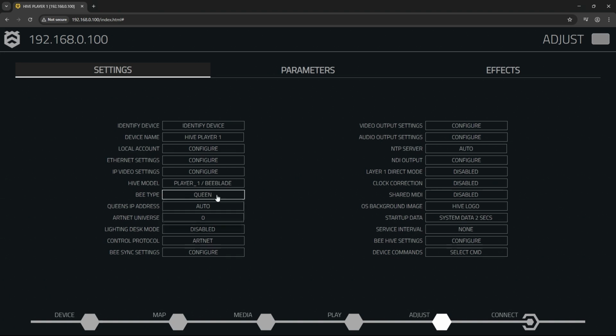So here is where we would set whether we are a queen or a worker. It's also where we would set the IP address of the queen if we knew it. And then we would use the ArtNet universe to decide which queen worker group we are part of. It's possible to have multiple queens on one network and multiple sets of workers following those queens. Each queen and its workers is called a queen worker group, and we use the ArtNet universe as the number of that group.